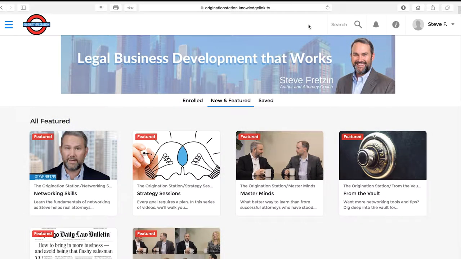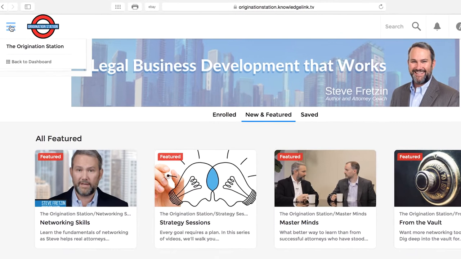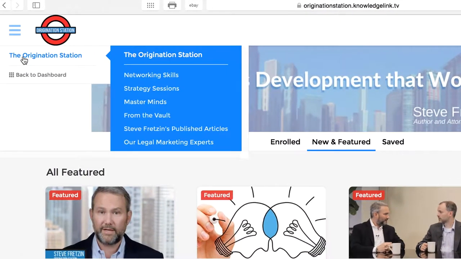There are several ways to do this through Origination Station. As mentioned earlier, you can use the featured section on the dashboard to go through each course topic. Another way is to go through the Origination Station menu at the top left corner of the site. This allows you to navigate through the main topics and subtopics from the home page.